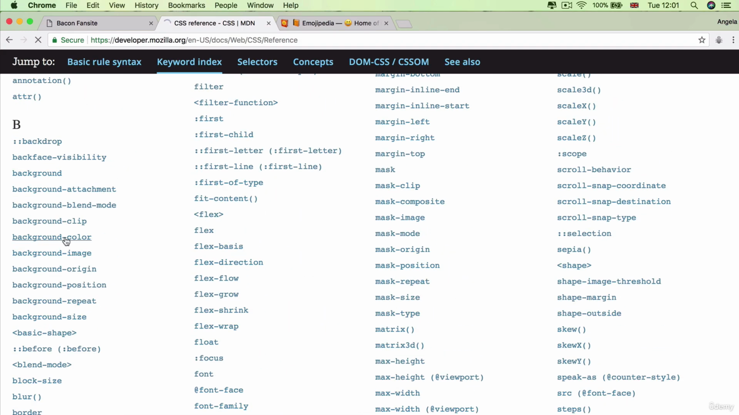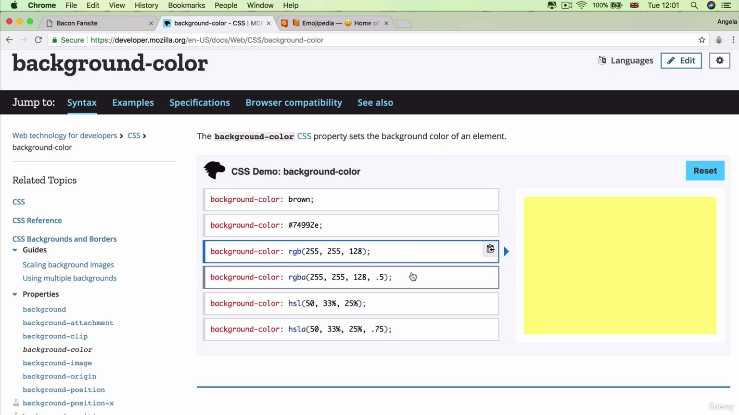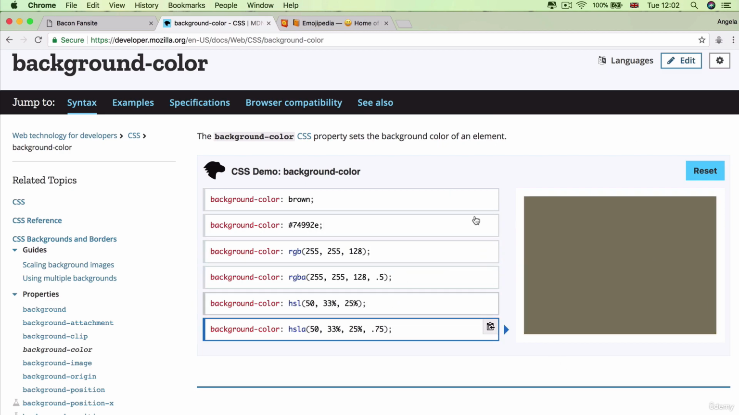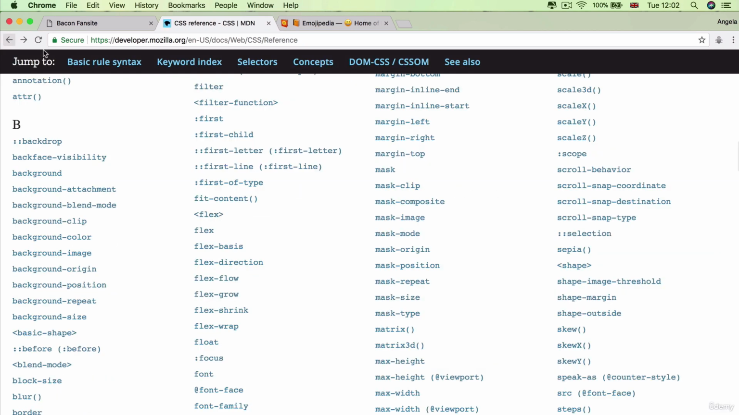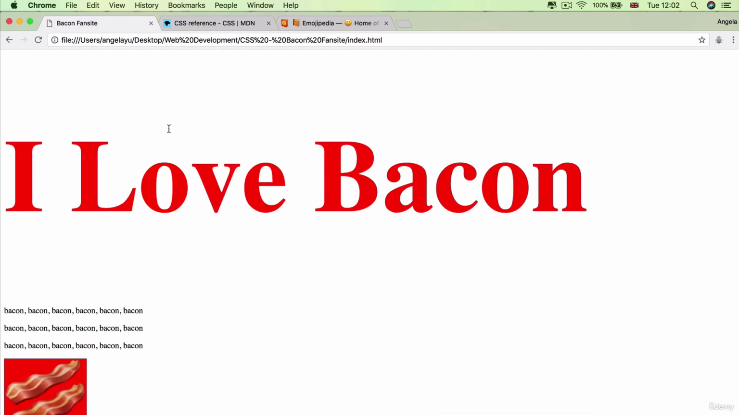And if you click on each of them, it'll take you to a more detailed page where it shows you how you can implement the code and what different types of code will do for your styling. So have a play around with all of these different properties and see what other things you can do to make this bacon fan site look more the way that you want it to. And once you're done, I'll see you on the next lesson.